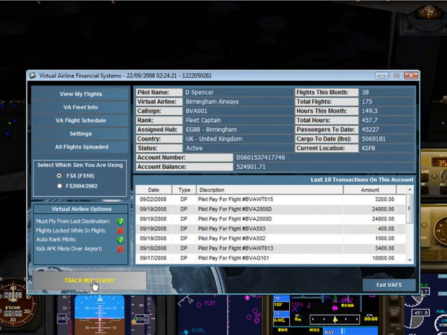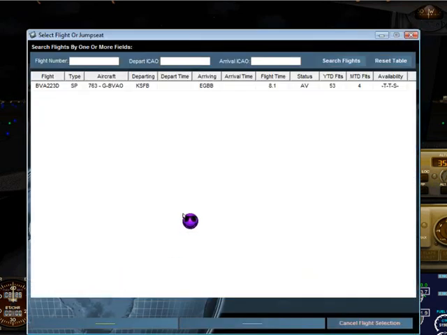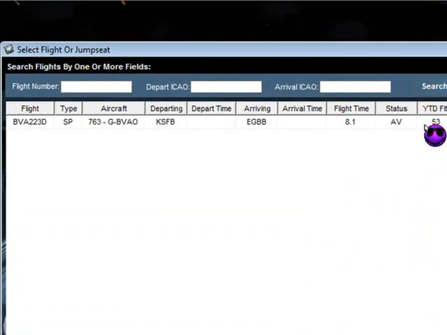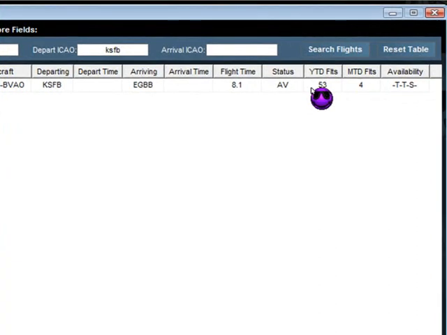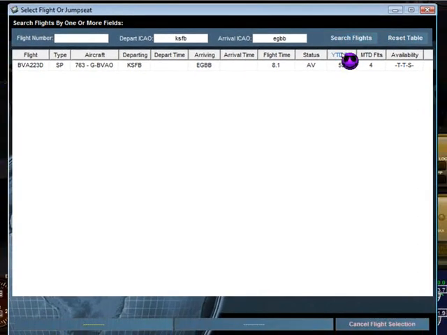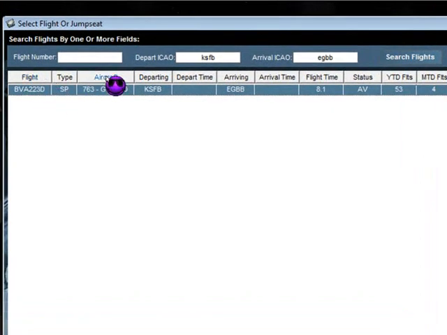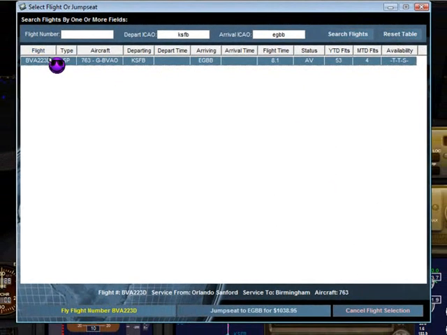So we're going to click on track flight. Okay, now we've got this other screen come up. Departure airport for me is KSFB, Orlando in the USA, and we're going to fly back to Birmingham. Okay, so now we click search flight. This flight has come up. It's telling me there's a flight number, the aircraft, and it's a 767-300. Okay, so you click on the flight so it highlights it blue. You click on the flight number, which is that flight.